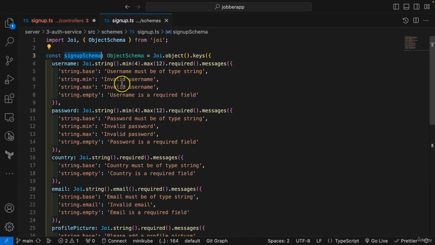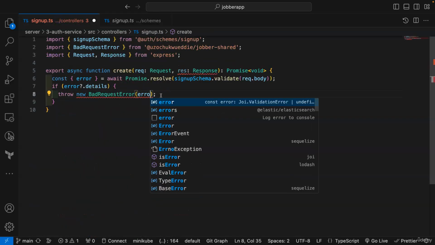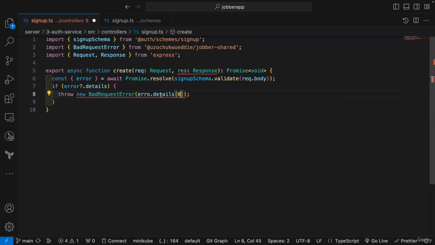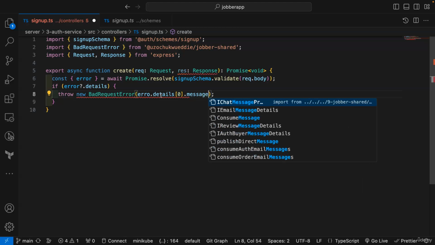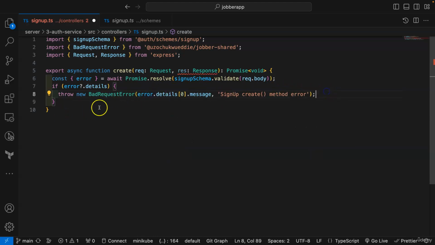What error message do we want to pass? Remember, we already defined our own error messages right here. So to get the error message, you will say error.details, because details is going to be an array, so at index 0 .message. And then what is the other part? Where is it coming from? I'll say 'SignUp create() method error'. So we validate the request body. If there's an error, then error.details will be available, and then we throw an error.